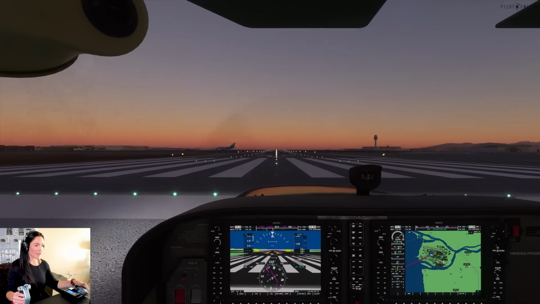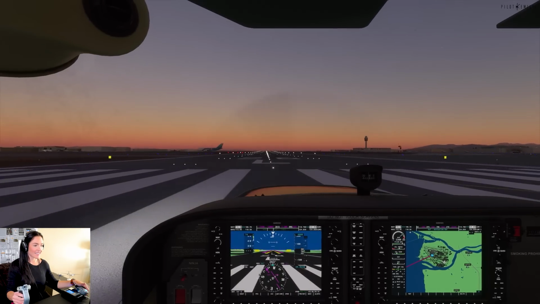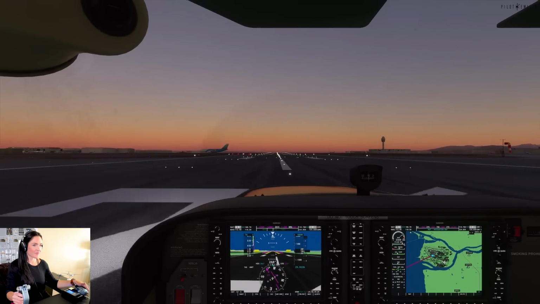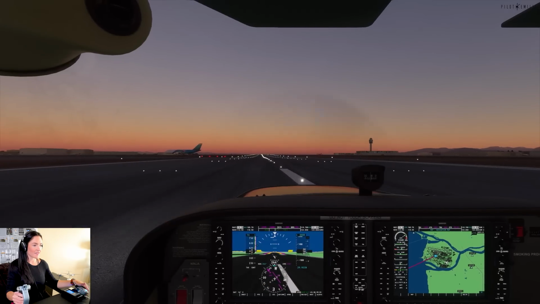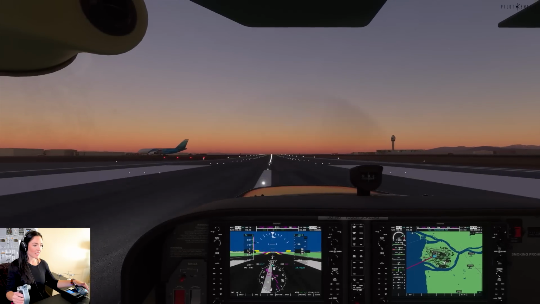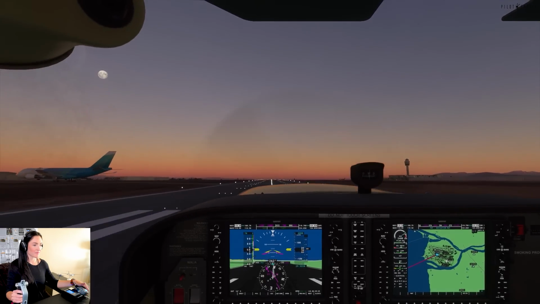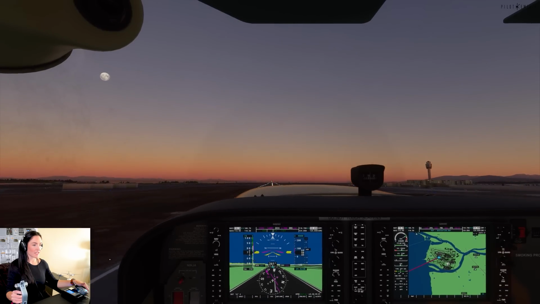All right, takeoff power is set. Airspeed is alive. And there's my little VR, if you guys can see that, but that's for rotate. And we've got a positive rate.